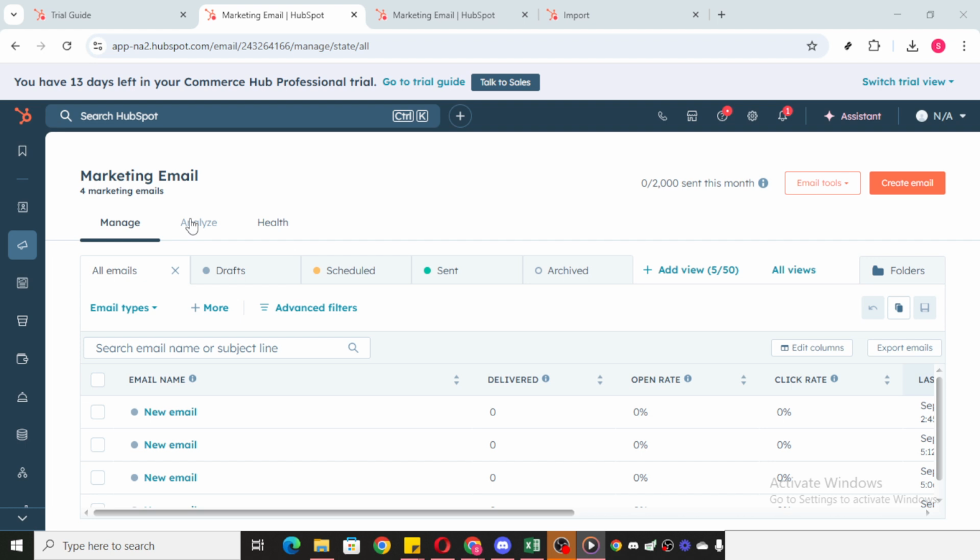Finally, there's the Health section. This monitors your email sending reputation and deliverability. You'll be informed about bounce rates, spam complaints, and unsubscribes. Here, HubSpot also offers recommendations to help you maintain a clean email list, which is essential for ensuring your messages actually reach your subscribers' inboxes.